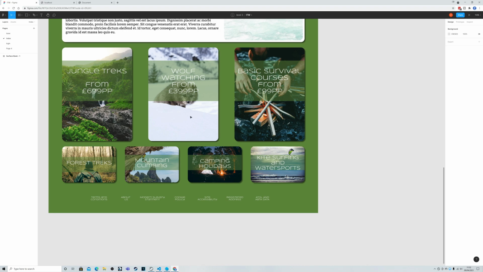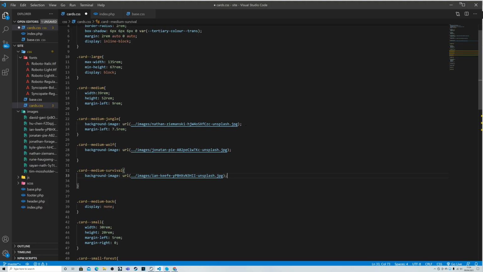Because these images are going to be acting as backgrounds to the cards, the actual code for this is done in the CSS file, and not in the index PHP or HTML file. So time to add these background images. So here we have the code for the background images.